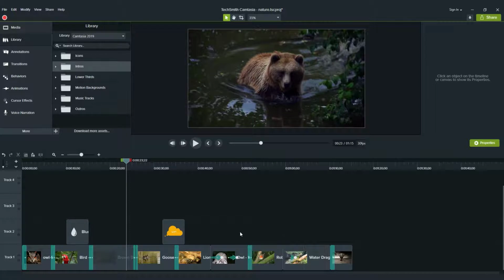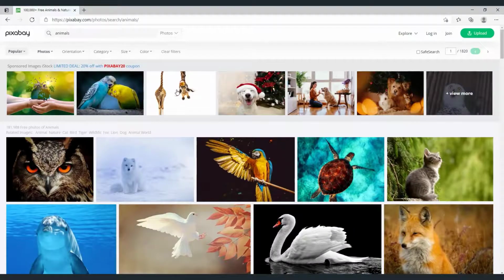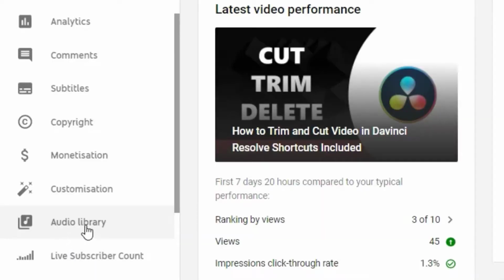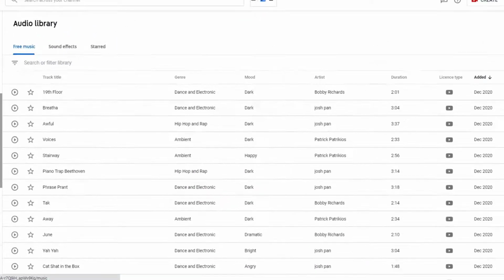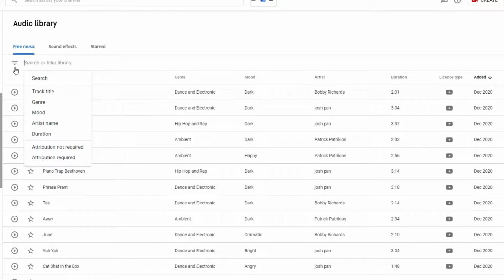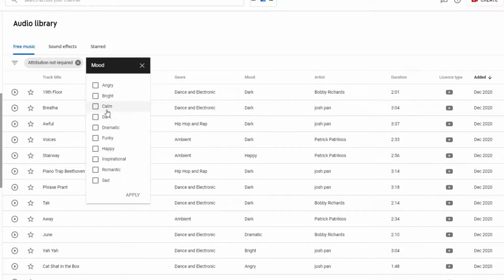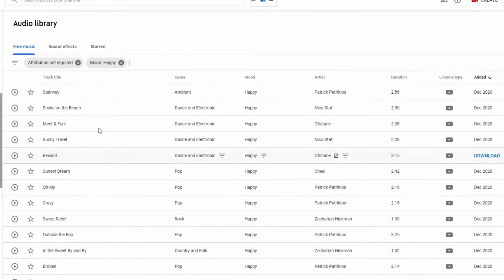Now it's time to add some audio. I will recommend you that to download audio, you can always go to a YouTube dashboard and over there download some music. Go to your channel and click over here, audio library. And over here you have lots and lots of free music that you can use without crediting the author. So just click over here, attribution not required, and for example to be mood to be happy. And it will sort things out.